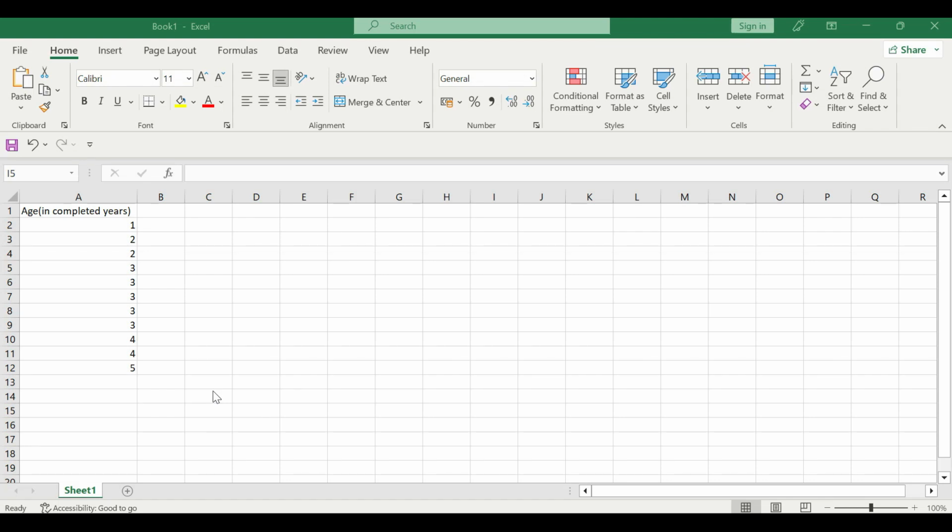Hello everyone. Today we are going to learn how we can compute skewness and kurtosis using Microsoft Excel.